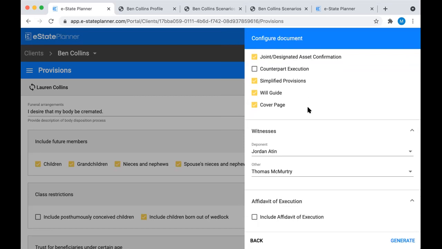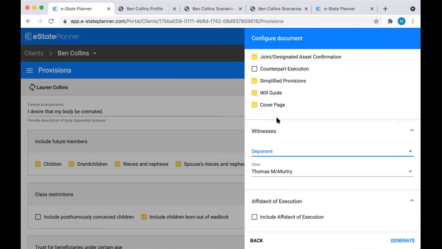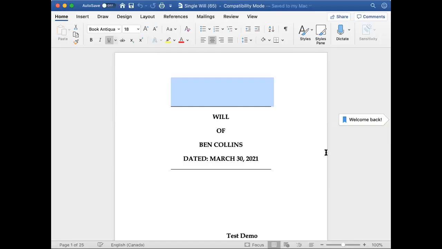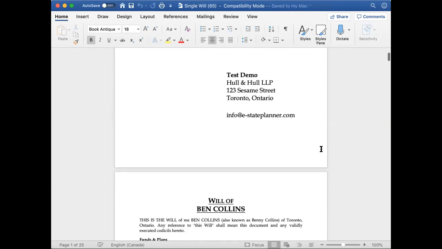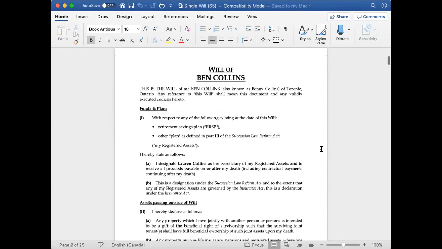And then a cover page is just a cover page. And then you can pick any witnesses, anyone who's a user on your account. But if not, you can just pick this blank box and you can manually enter their information in the will. And then you just click on generate and it's going to give you a Word document that is fully editable. So you can make any changes that you want. You can put in clauses, you can take out clauses. It's totally yours to play with.